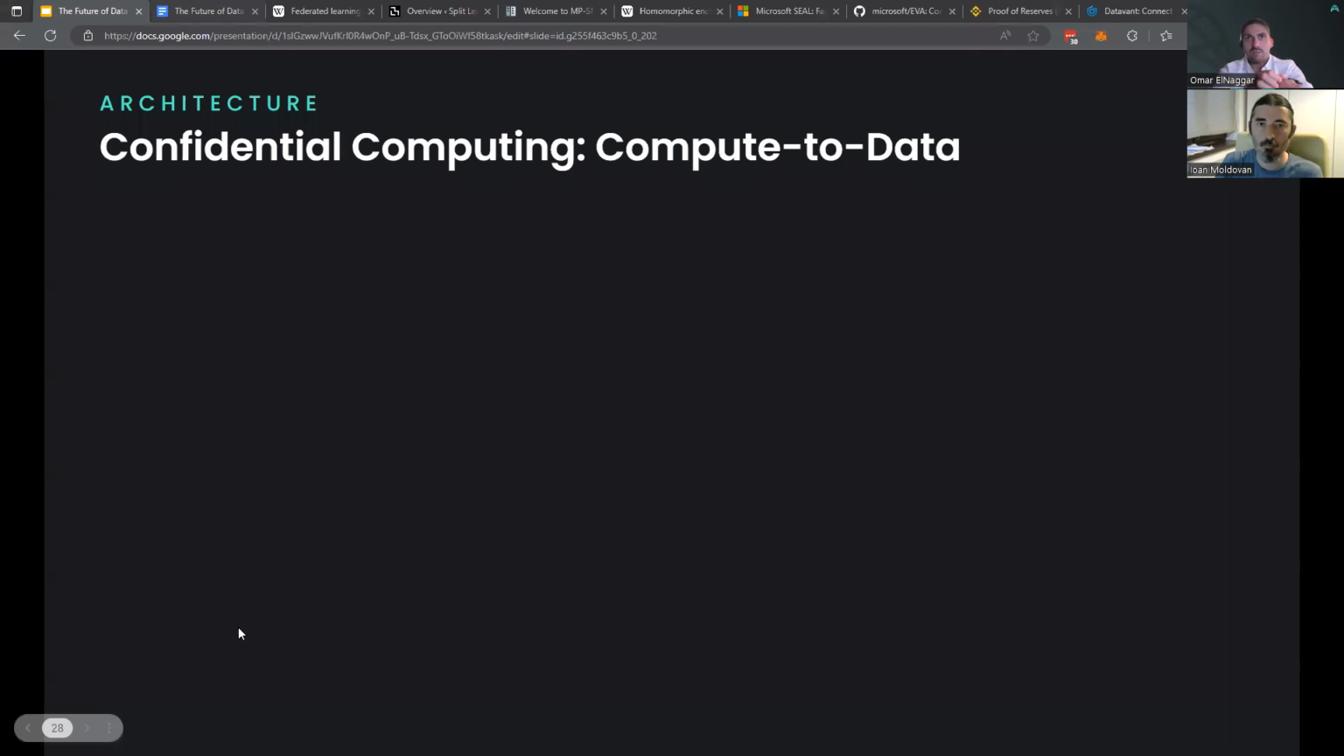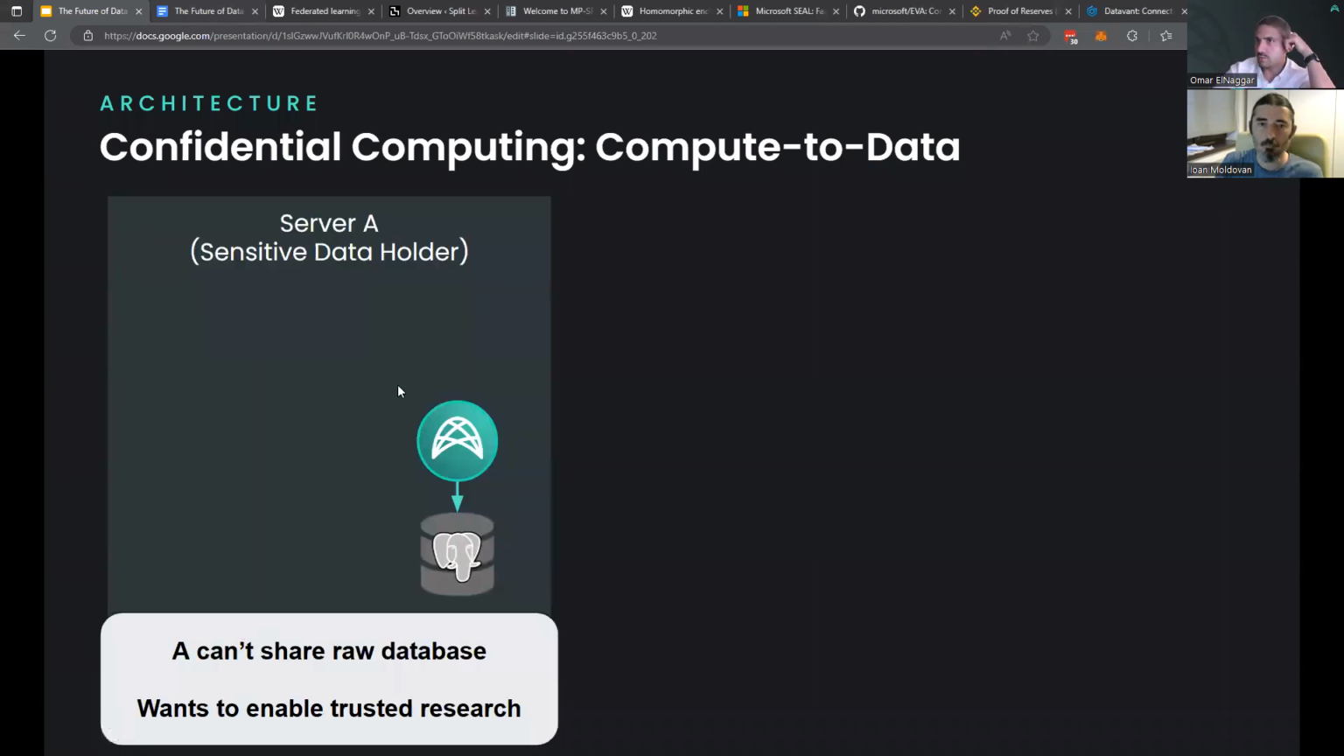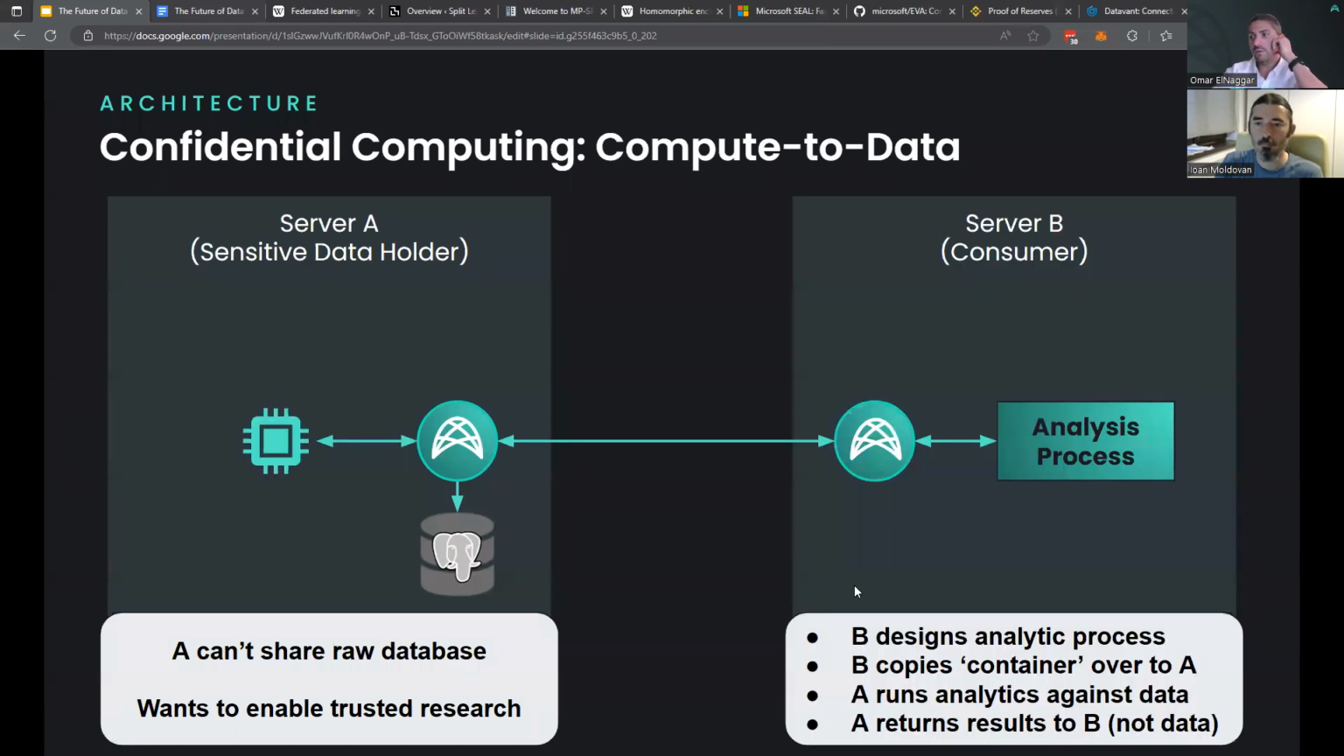Let's stick with our hospital scenario and say that a hospital has all this really interesting patient information that drug discovery companies could use to go and find the next cure for COVID, kind of thing. But they can't share the raw patient data. In a compute to data scenario, they would say, okay, researchers, we will get you access to a schema of the data and maybe some sample data, and then you design your analytical process, and then we will allow you to submit your compute to run locally at the hospital server, and we're just going to give you the results, but not the data itself.